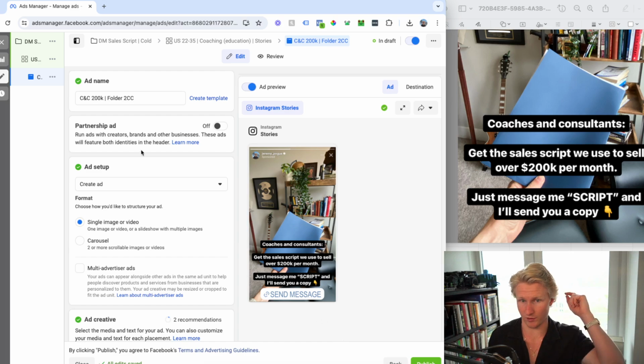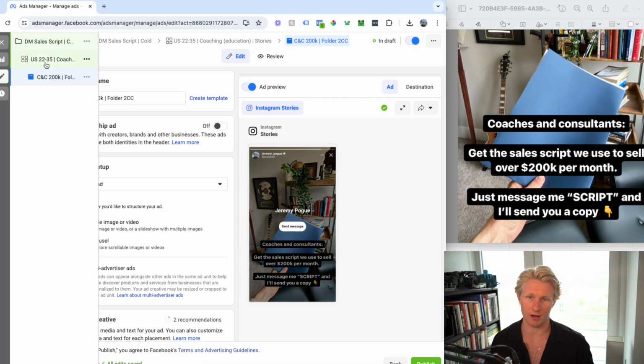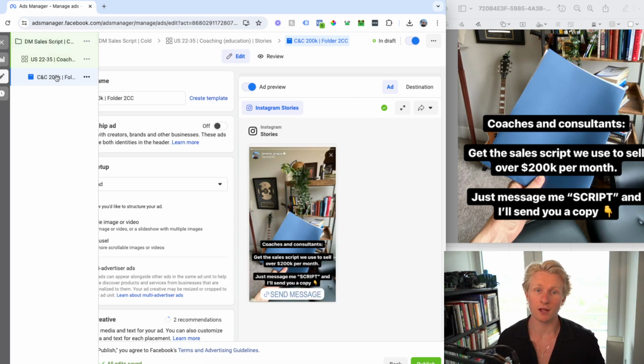And then if you hit publish in the ad, it'll publish the ad set and the campaign, and then you're live and you're ready to rock and roll.